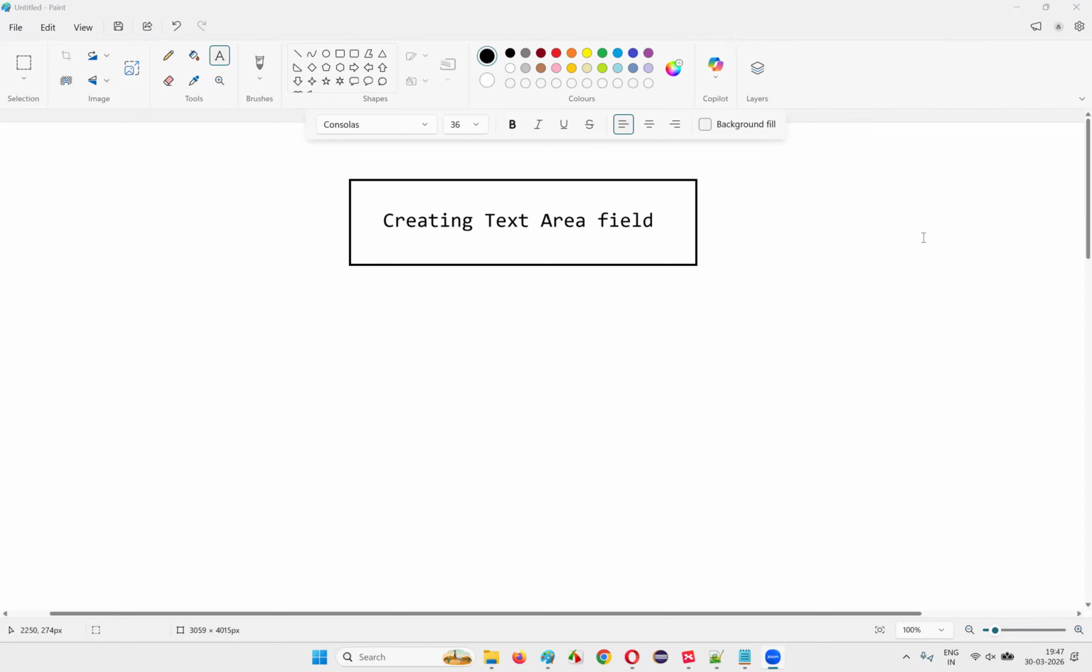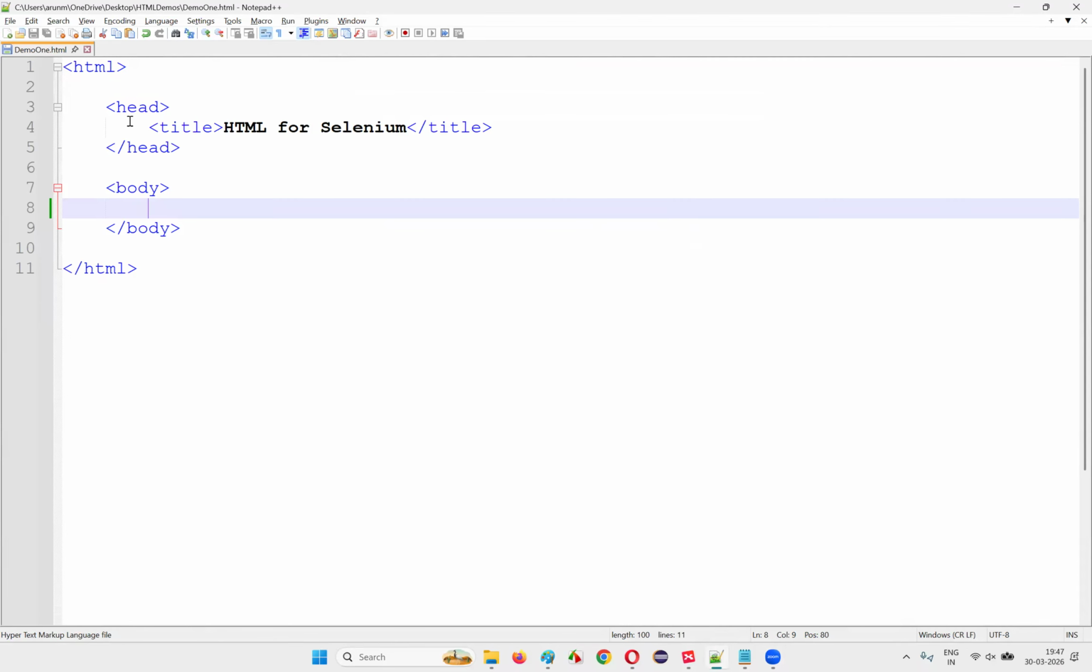In this session, I am going to show you how to create text area fields using HTML. In HTML, we have a tag name known as textarea, using which we can create these text area fields. Now, let me practically demonstrate this for you. For that, I'll switch to this editor where we have the sample HTML code already written.